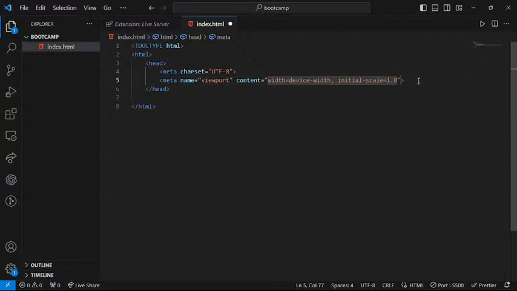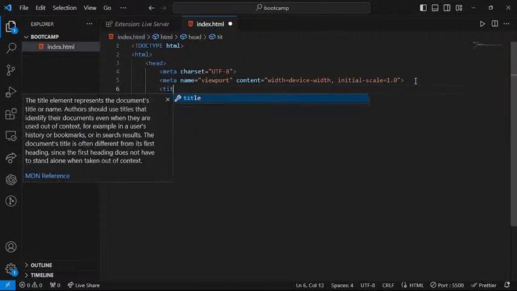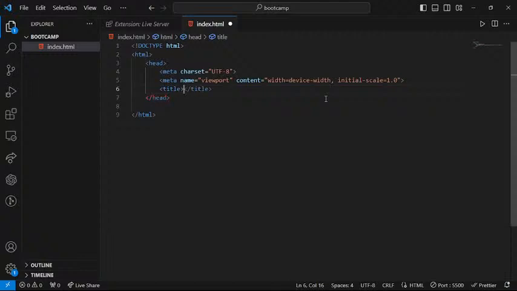Now we have title. So title also has an opening as well as a closing tag. This is the name of your web page. It shows up on the browser tab, just like a title on a notebook that is showing on the top of a page. So here I am going to write title document, and I will show you how it works.